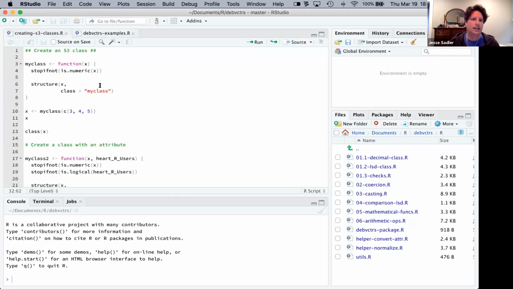So let me go really quickly and look at creating an S3 class. So everyone can see this? Yeah, doing good so far? Okay, I see some head nodding. That's good.